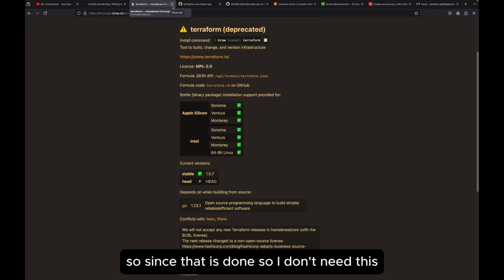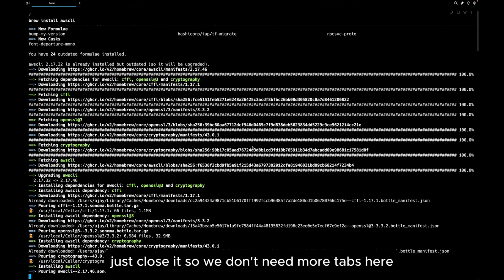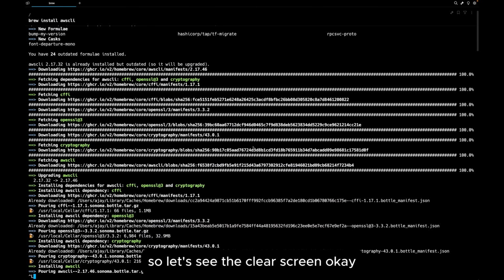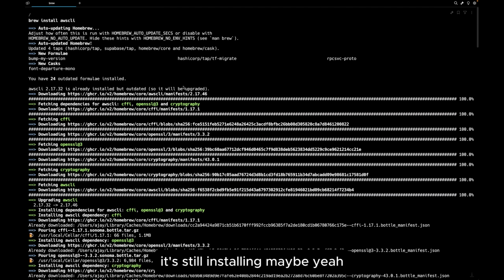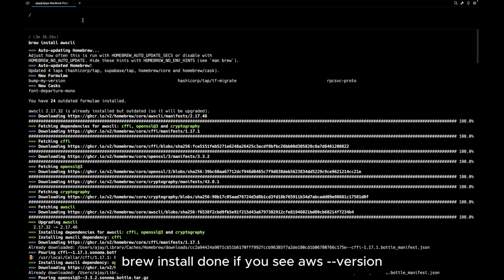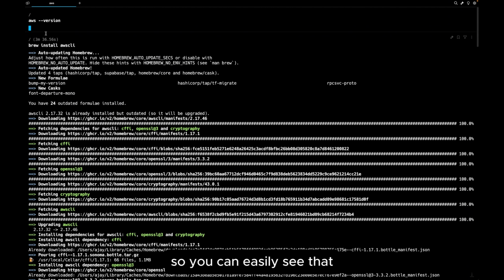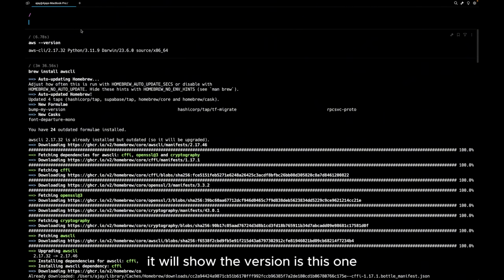Since that is done, I don't need this, just close it. We don't need more tabs here. Let's clear the screen. Okay, it's still installing, maybe. Yeah, okay, that is done. Brew install is done. If you run the aws --version command again, you can easily see which version is installed. It will show the version. See, the version is this one, 2.17.